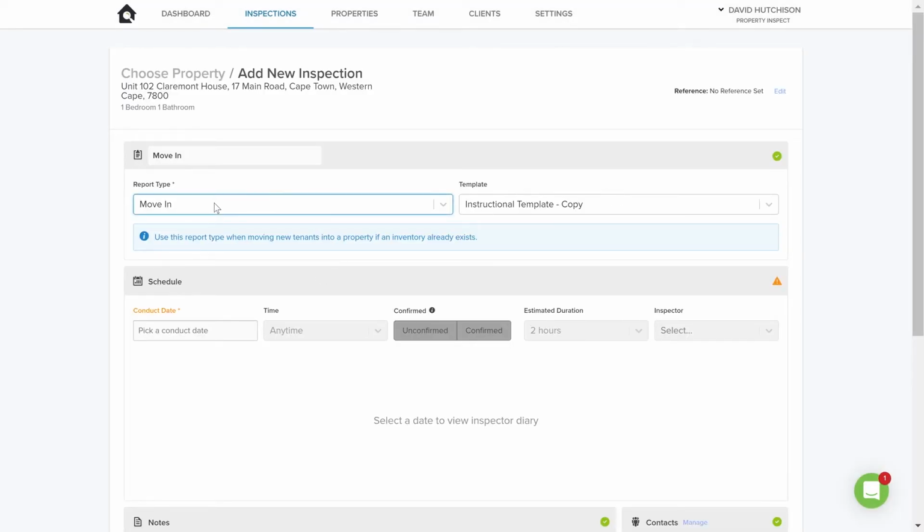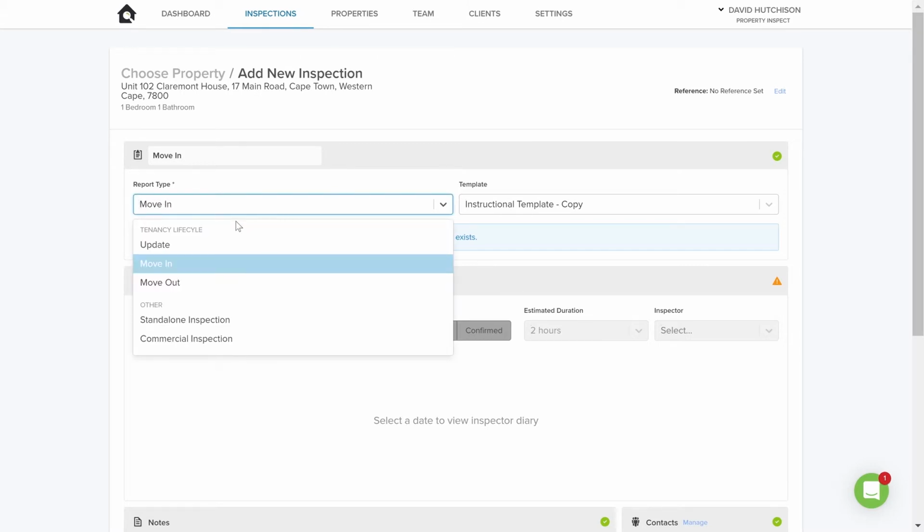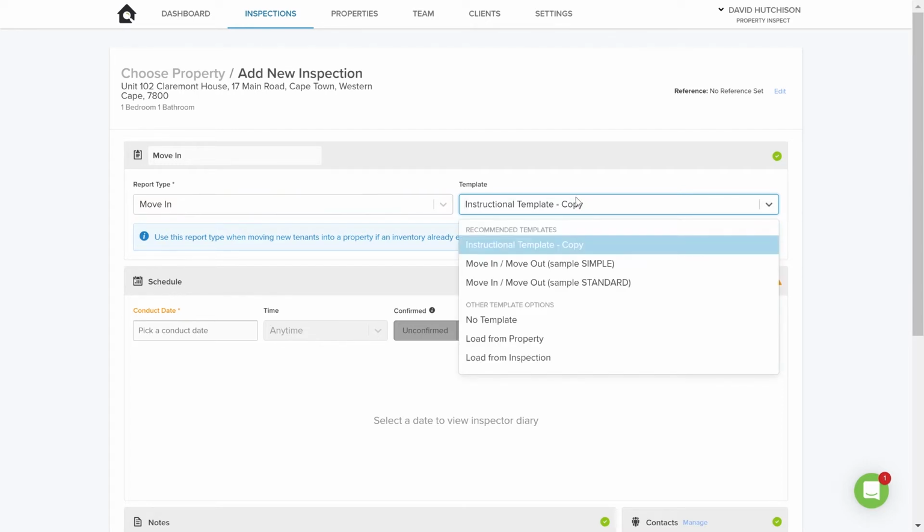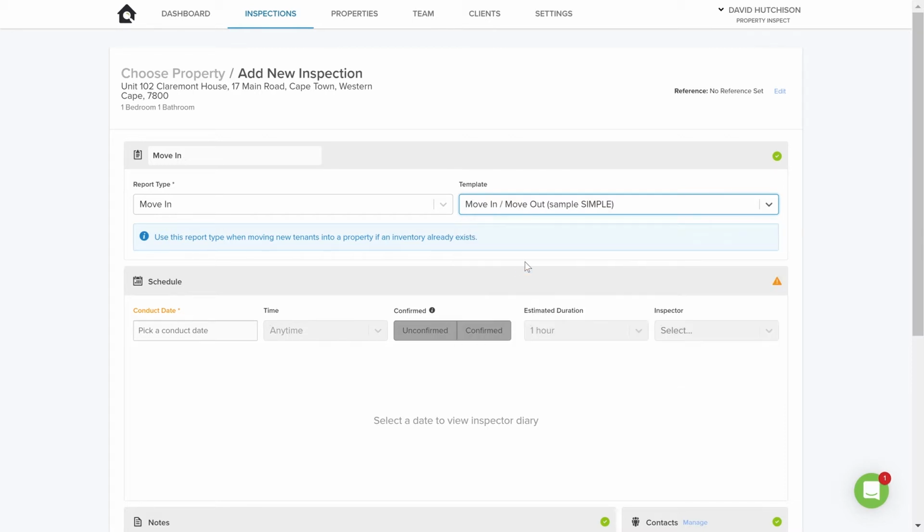I am going to choose the inspection type. So in this particular case, you can see I've got all my options here. This one is a rental inspection. It's a move-in inspection. So I'm going to click move-in inspection. The next thing I can do, and we'll cover this in a later topic, so that your templates can automatically be suggested for you. But I'm going to choose my simple move-in, move-out template over here. So I've chosen the type, chosen the template.